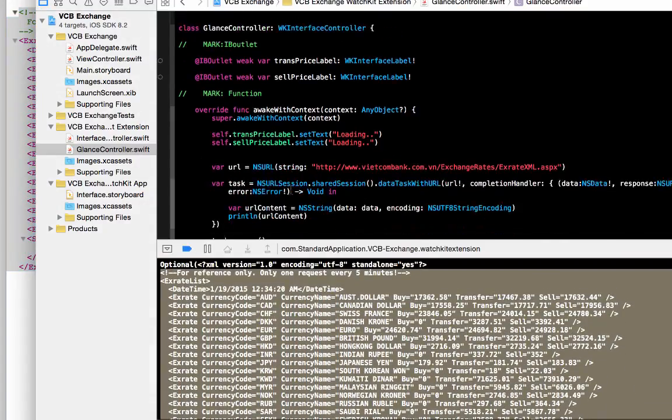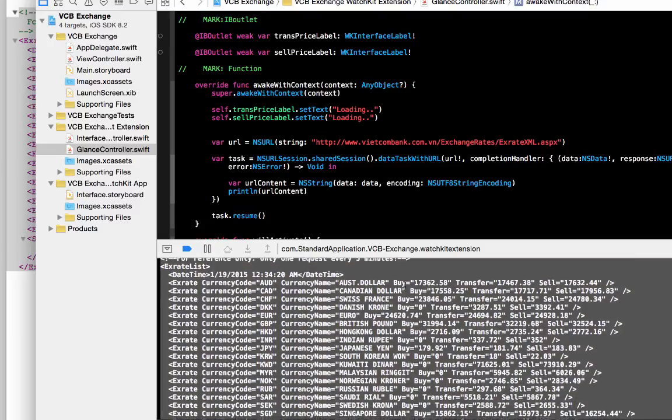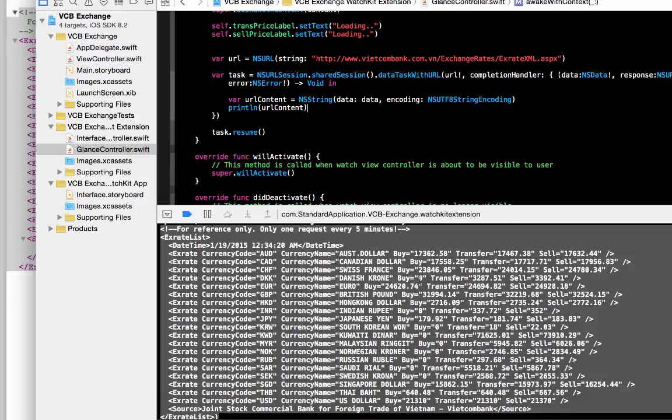You can see when we make a URL with a string inside that, and we create a task, after that we grab the data, and it's encoded with NSUTF8, and print out our urlContent. You get the content at the output in here.